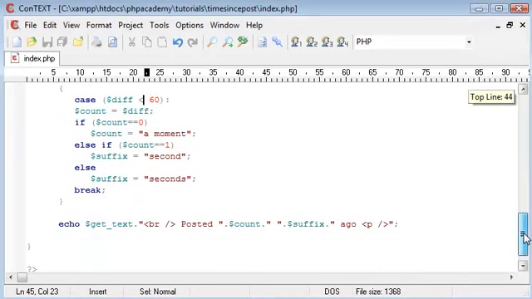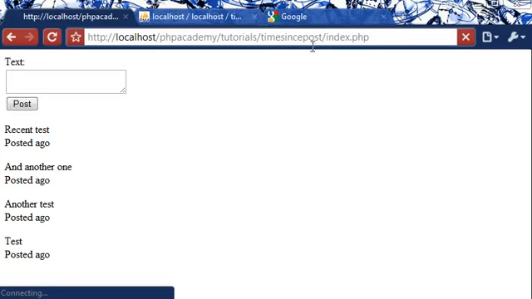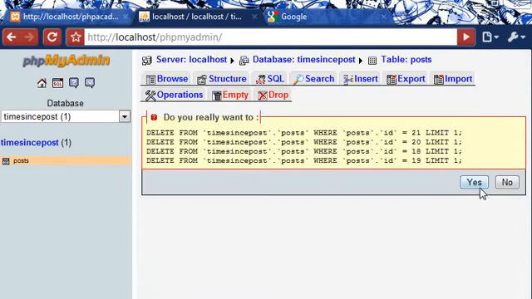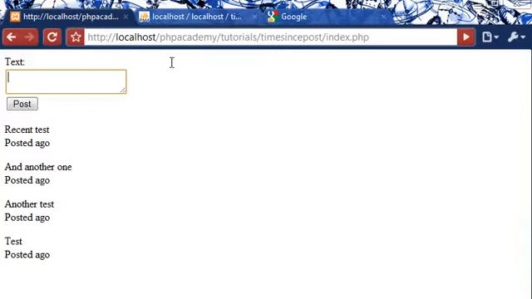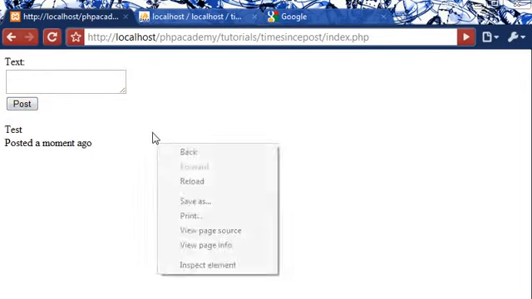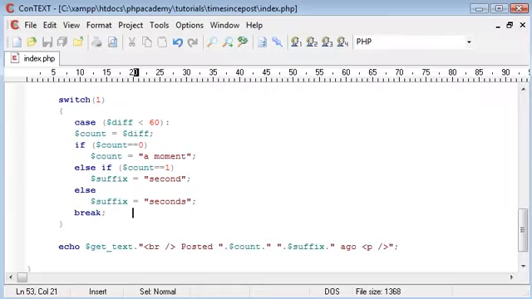Okay, so there isn't actually anything wrong with the code. It's just that we've got our case condition here, and as soon as something is less than 60, it's basically echoing that out for all of them. So what we can do is go by the first one. In fact, let's delete everything. Okay, so let's refresh that. Okay, so test. Post that, tested a moment ago, enter, 2 seconds, and this will keep incrementing. Okay, so we've got that sorted.